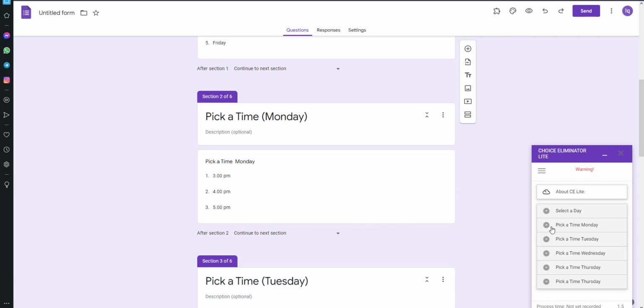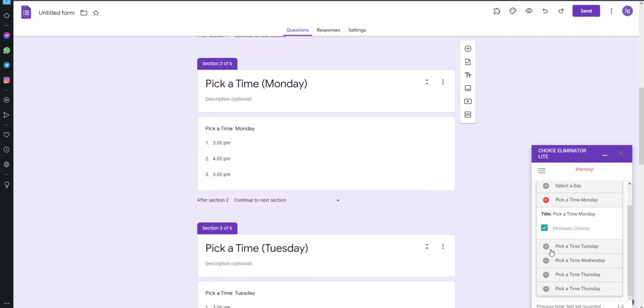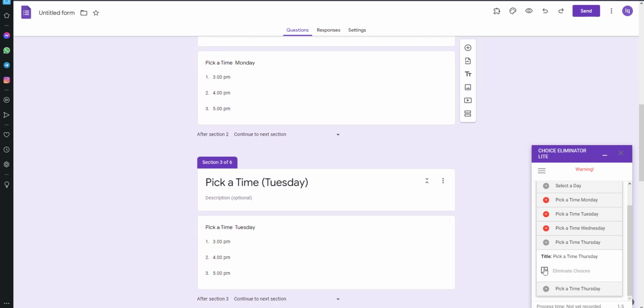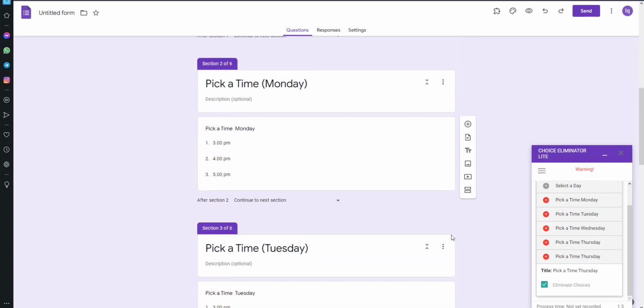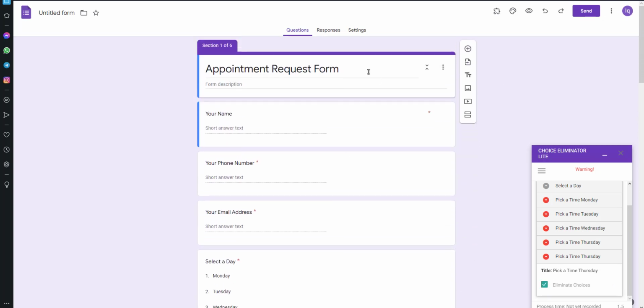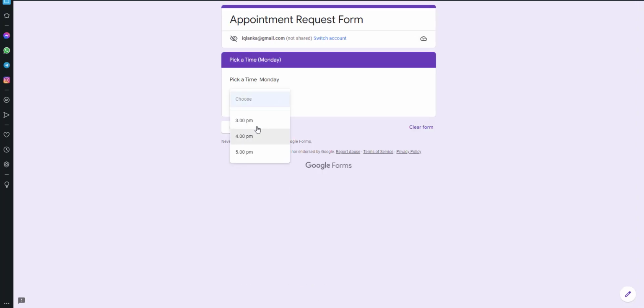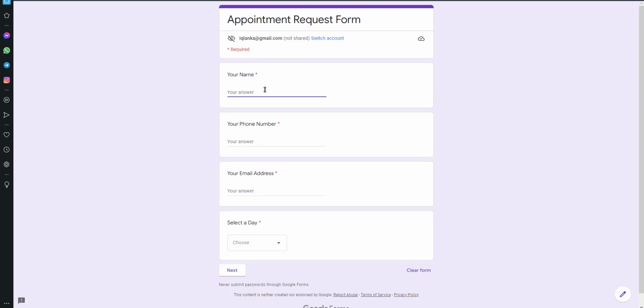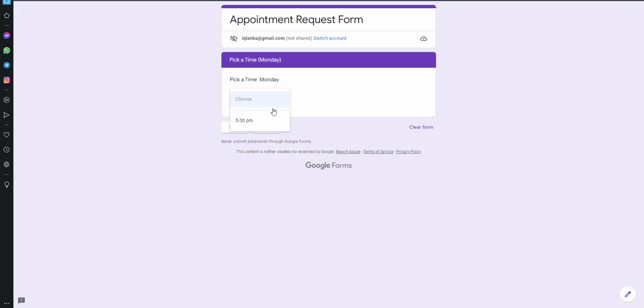Then you can use the choice eliminator. I use the pick a time Wednesday, eliminate choices, pick a time Thursday. Okay, eliminated choices, saved. Now I am going to add the data to the form. Monday. First time you can see the tree, second time you cannot see the tree, fourth, third time.